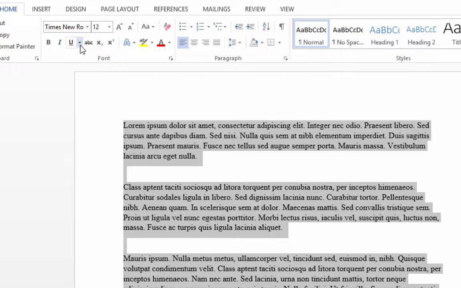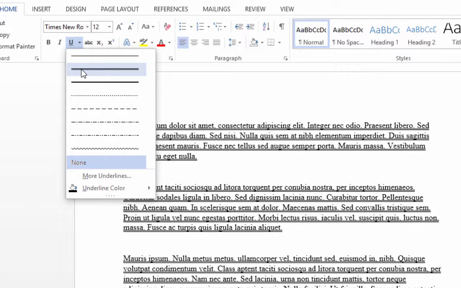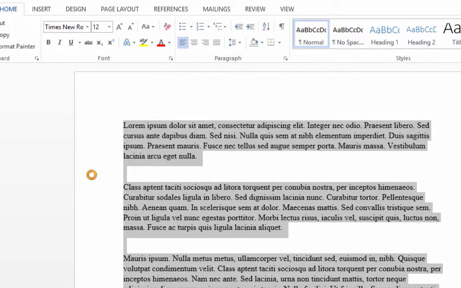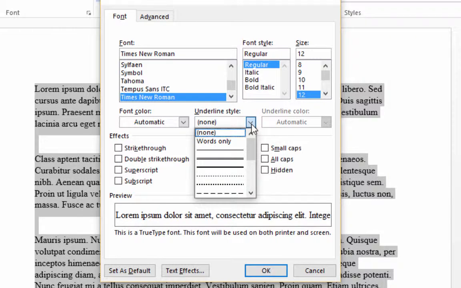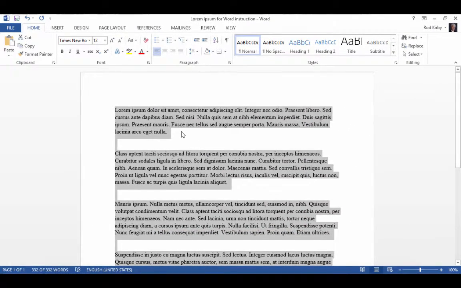An interesting thing here on the underlining, there are several types of underlining. For example, you have single line, double line, dotted line. You also have the option, if you pull that down to more underlines, you bring this up, you could underline just the words, which would mean all the individual spaces are not underlined. If we select that, you see the sample down here of what it's going to look like. Okay, each word is underlined as opposed to the whole thing. So that's how you change the font and size of your text.